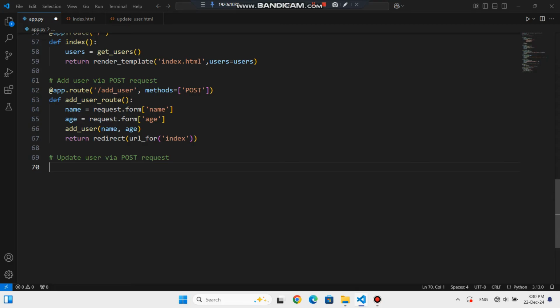To allow users to edit their details, we define the updateUserIntID route. This route handles both GET and POST requests.